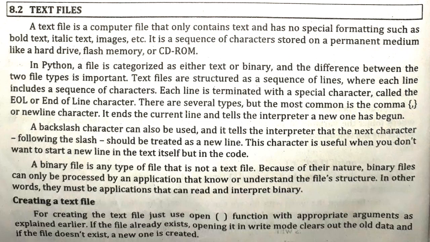In Python, a file is categorized as either text or binary. Means in Python we are going to handle two types of file. The first one is the text file, that is .txt, and the second one is binary files. The difference between the two file types is important. Text files are structured as a sequence of lines where each line includes a sequence of characters. Each line is terminated with a special character called the EOL, that is end of line character.